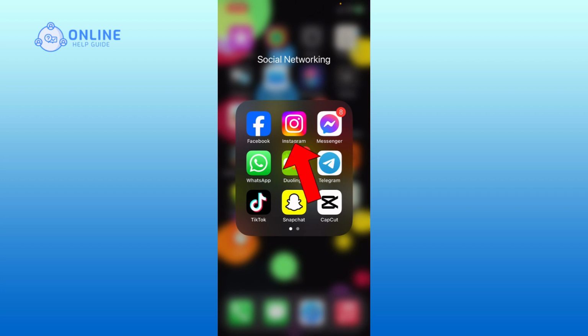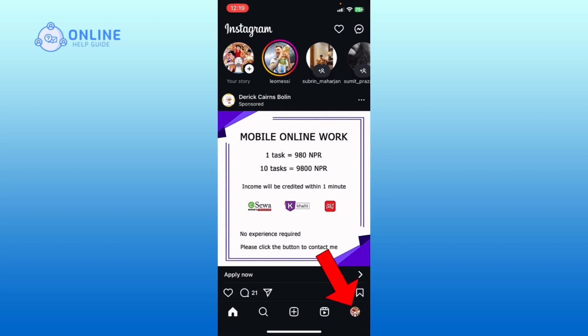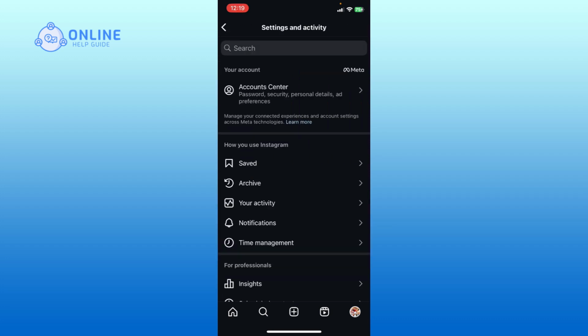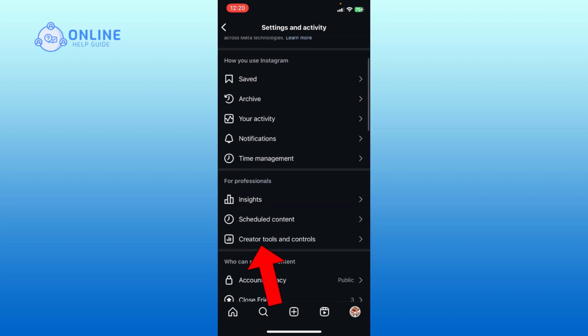First, open the Instagram app on your device. Tap on the profile icon from the bottom right corner of your screen. Now tap on the hamburger icon from the top right corner of your screen. In the Settings and Activity menu, tap on the Creator Tools and Controls option.